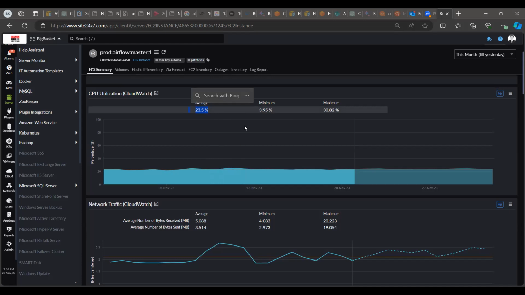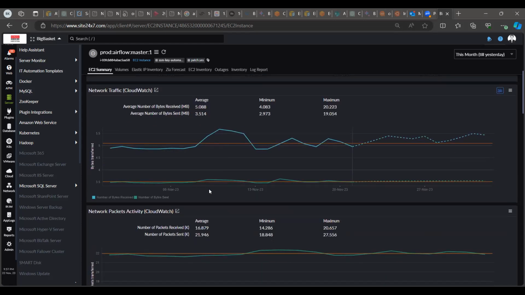Got it, right? Yes. And what is the one below? Okay, go on. So this one, right? This is the network: how much network is going in, how much is going out. It's all about network, how much data is going in and coming out.